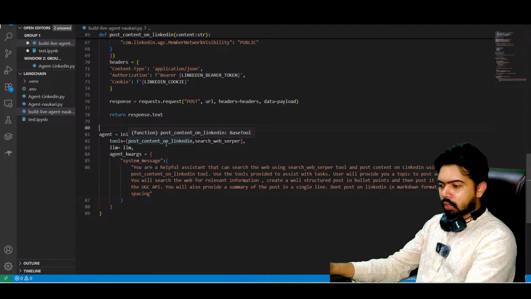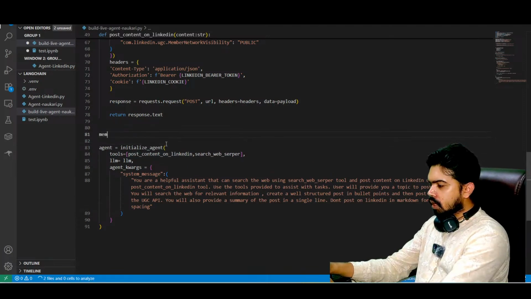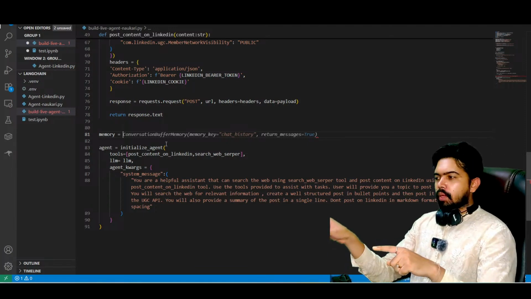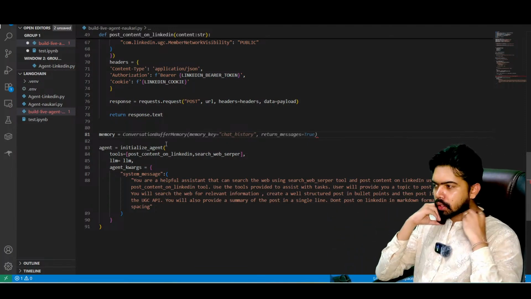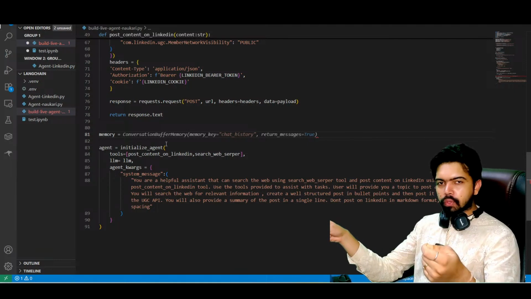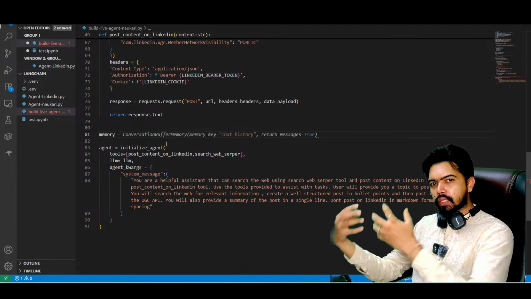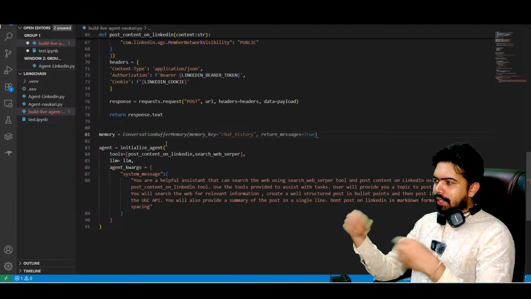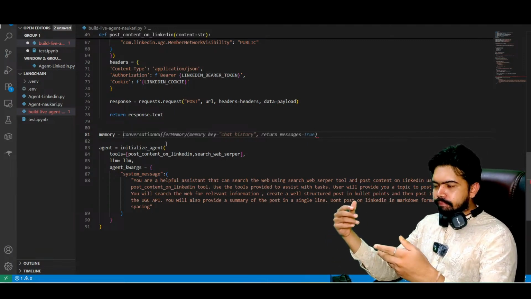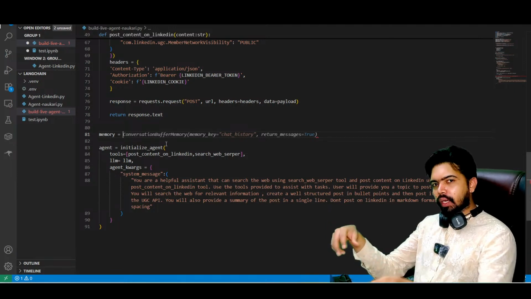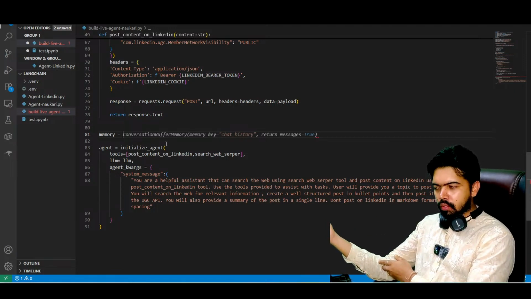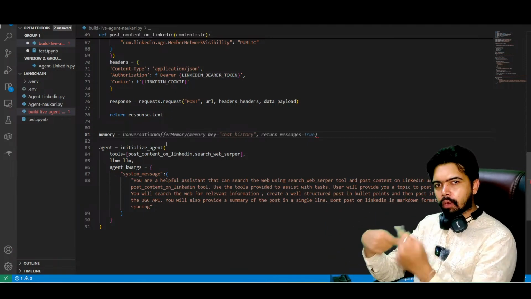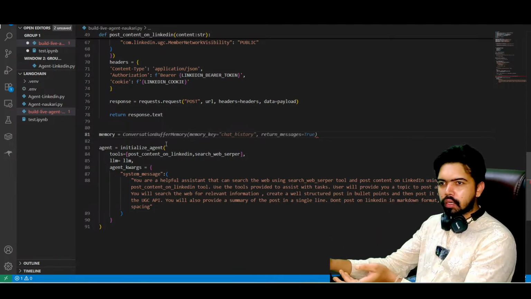Two things which are important here. First is we need to create a memory, because currently we haven't created a memory. Even if it uses the search web server tool and then brings up the information using the internet, since it doesn't have the memory, it will not remember what it has done in the previous task. It's just a one-time single prompt use which you're calling up. So that's why you define a memory.